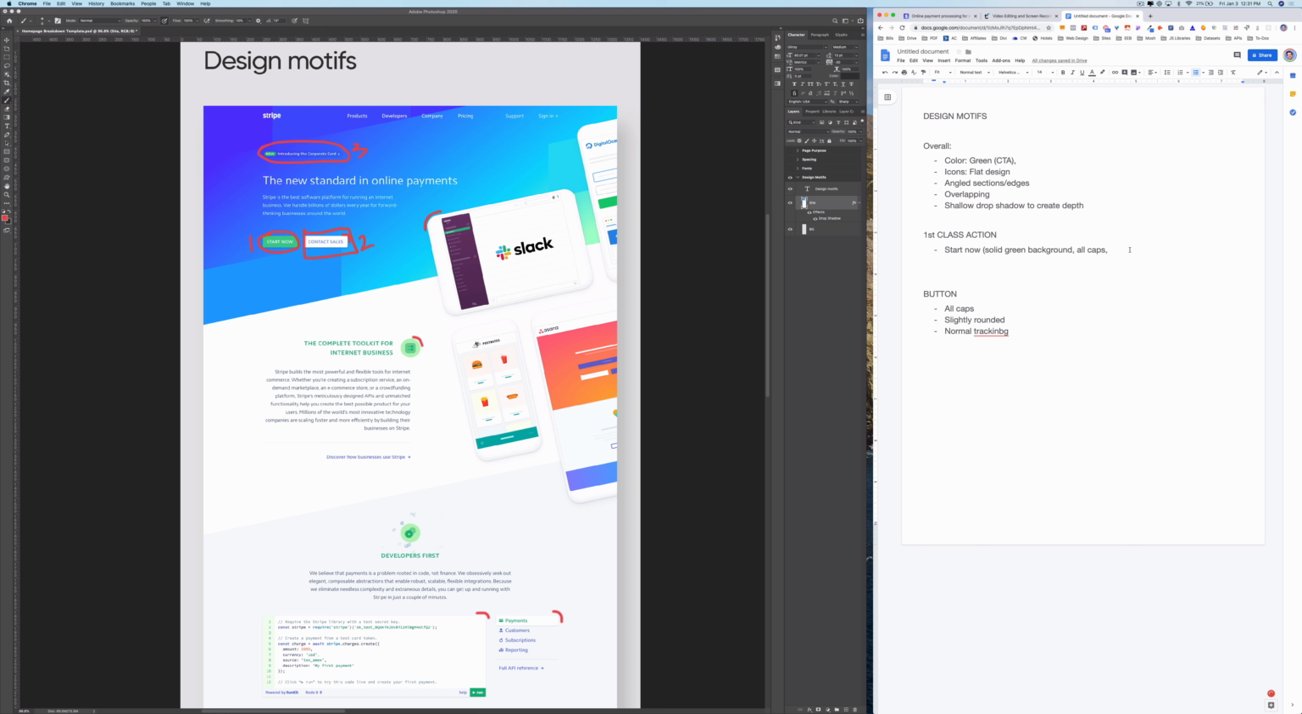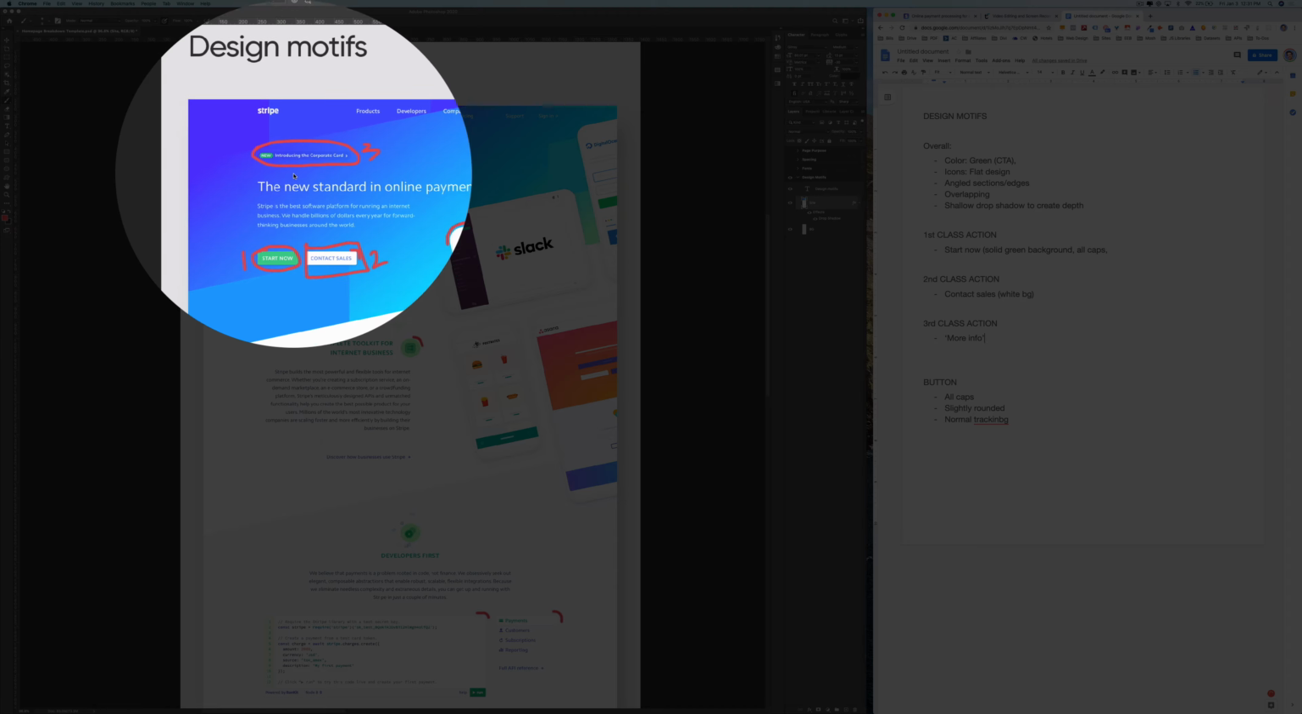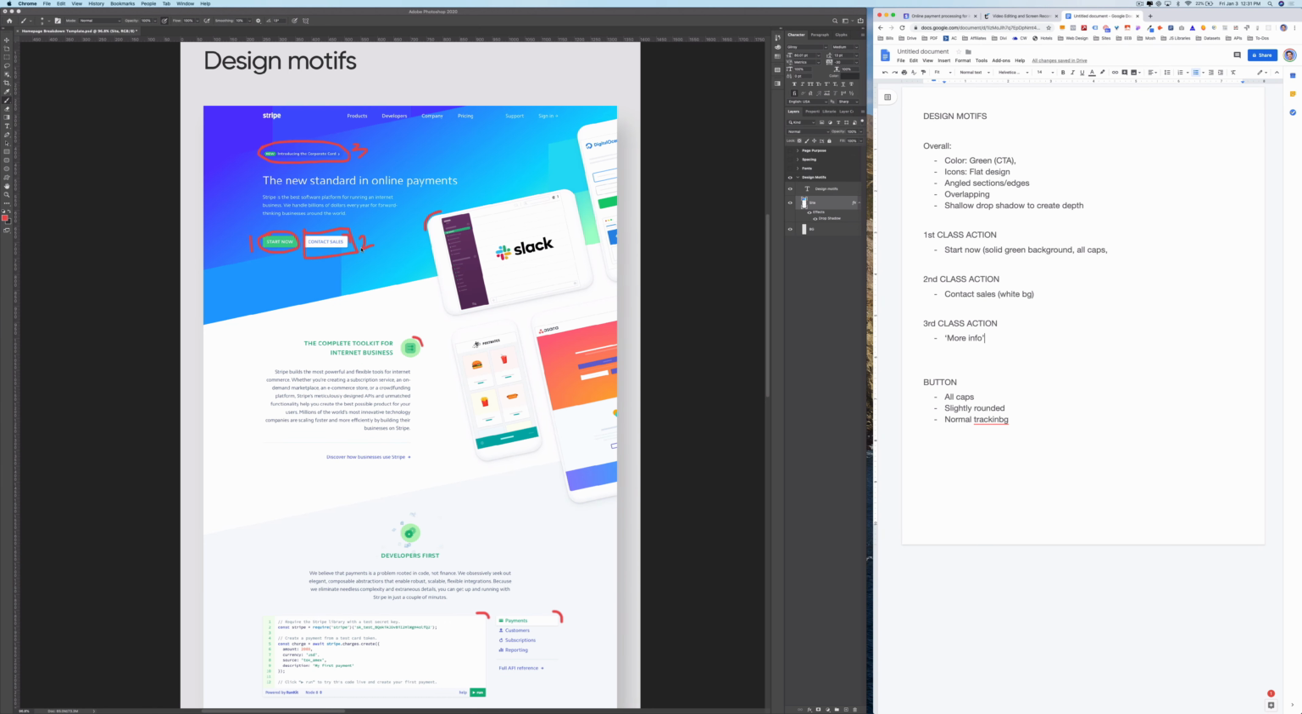So this is gonna be our first class action. Our second class action, which is, hey, if you're still not convinced, then at least give us a call. So contact sales. And the second class actions are gonna have the white background, and that's what separates them. Finally, our third class action, which is, well, if there's nothing else, at least just look at what we've got. This is gonna be kind of our more info button, right? That's gonna be these up here, these little new pills, all right? And we'll probably see some more of these as we go along.